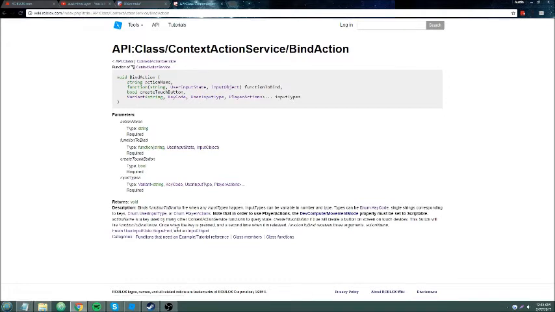Action name. Oh, shoot, what is my cat doing in there? I just heard her knock something over.